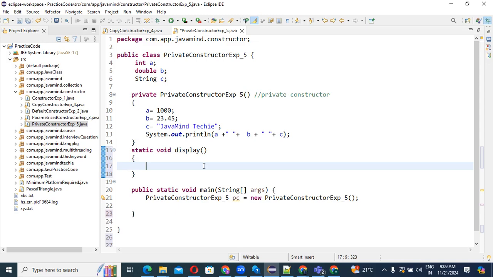So guys, this is our private constructor. If you want to write other logic, you can create a static void display method and implement it. Yes or no, guys? Because for a static method, you need not create the object. You can call it with the class name only. So that is the complete information about private constructor in Java, right?